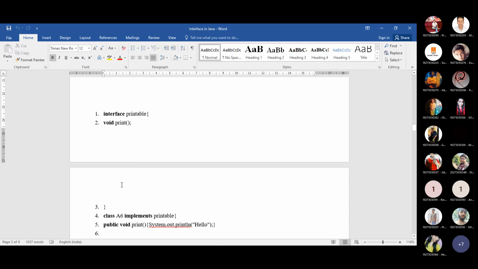Okay, look at this part. Here we have written one interface, and the name of the interface is Printable. After that, within the second bracket, we have written the print method, and the return type of the method is void. And look at this, you don't need to explicitly mention this method as an abstract method, since in the Java programming language an interface means a fully abstract class. So whatever method you write inside it will be an abstract method.